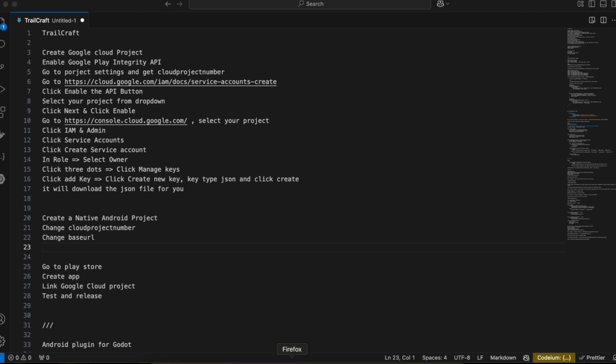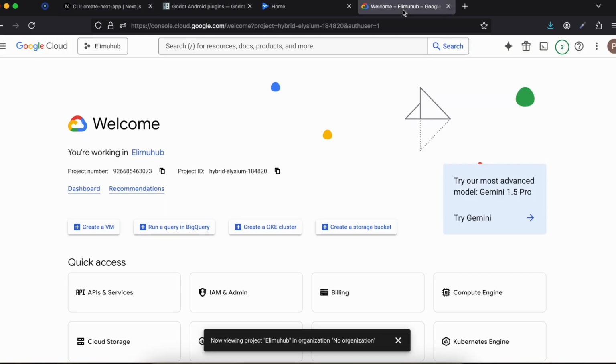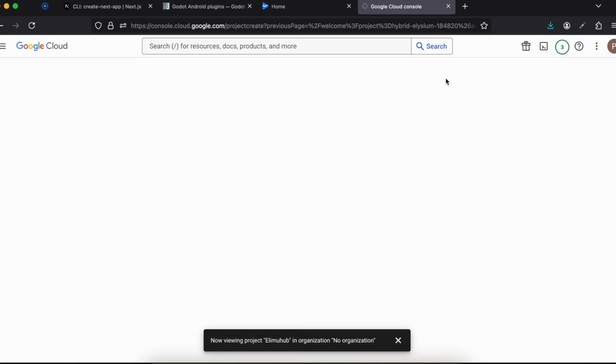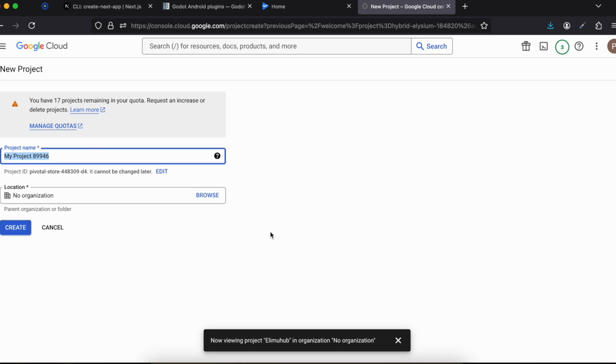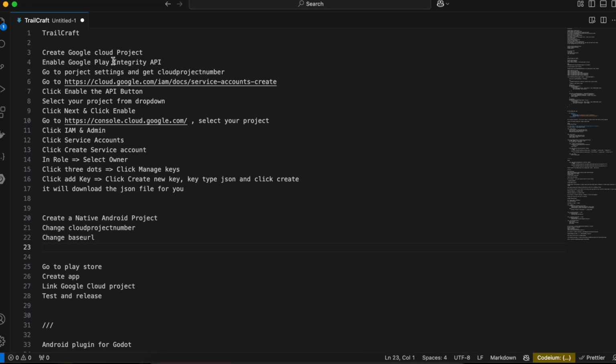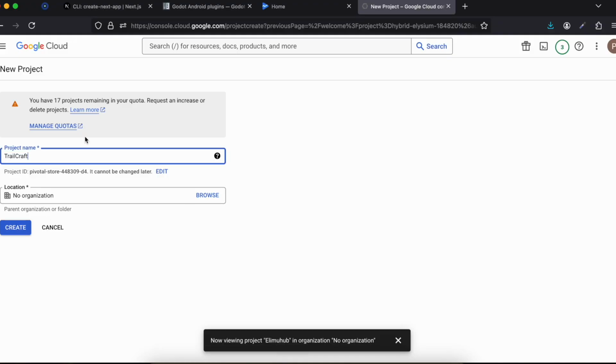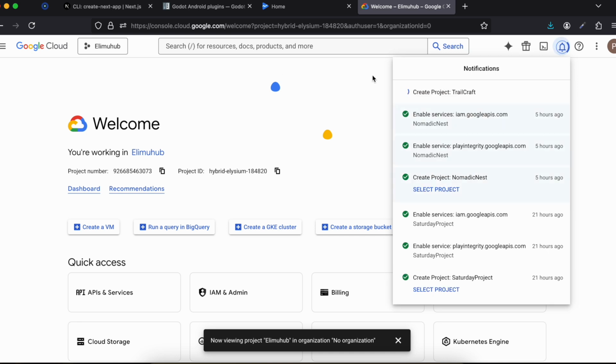Firstly, we'll have to go to Google Cloud platform, and here we'll have to create a new project. Just click at the top, click on new project. You can give it whatever name you feel like. I'll give it Trailcraft. Feel free to give whatever name you like, and I'll just click on create. Now let's wait for this project to be created.